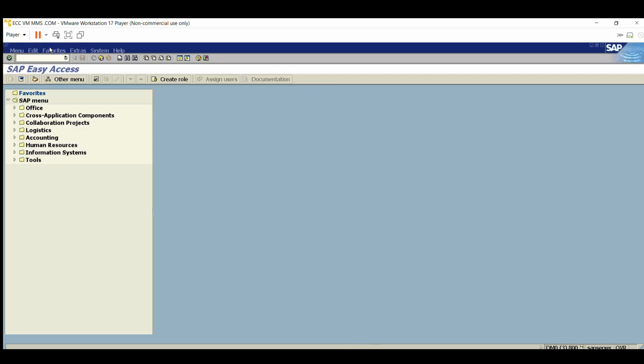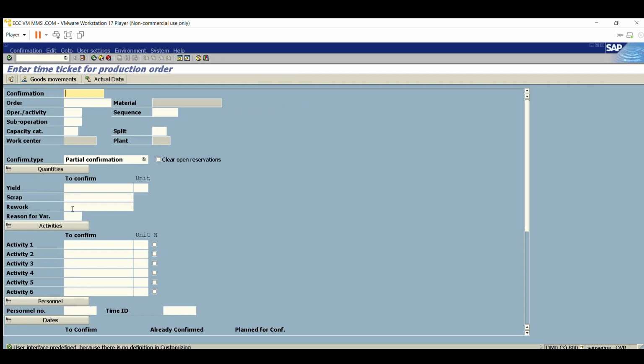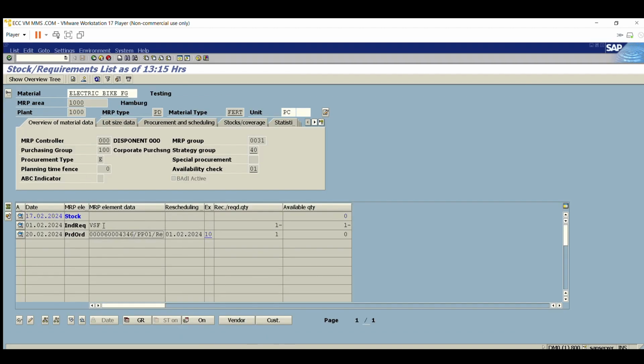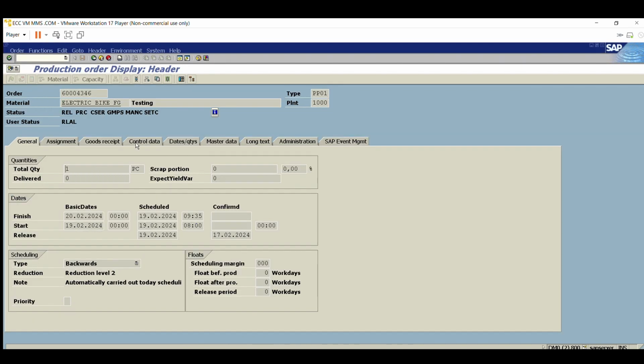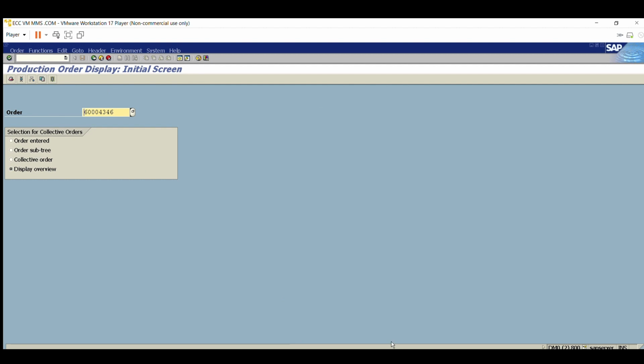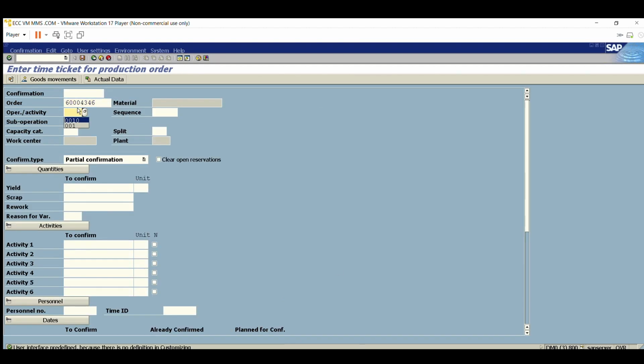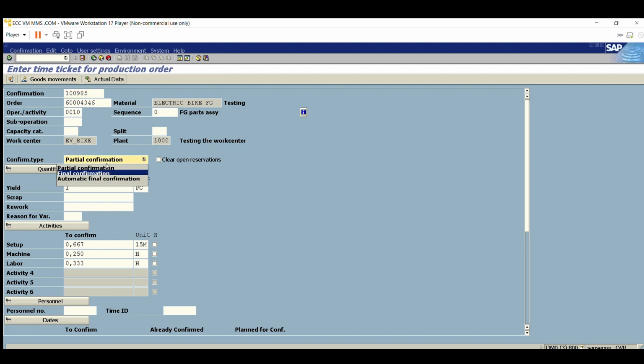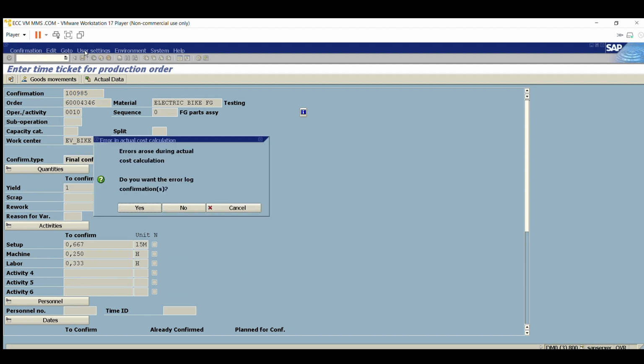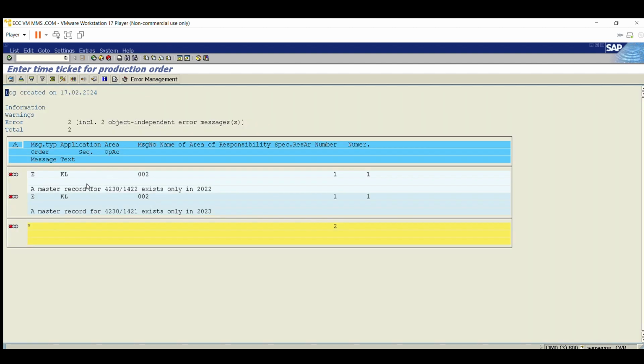Okay, this was not getting updated. So we will do it in CO11N. I think there is some configuration missing, and that is the reason that when we do confirmation, at that time we are receiving this error. I think KP26 is the T code.